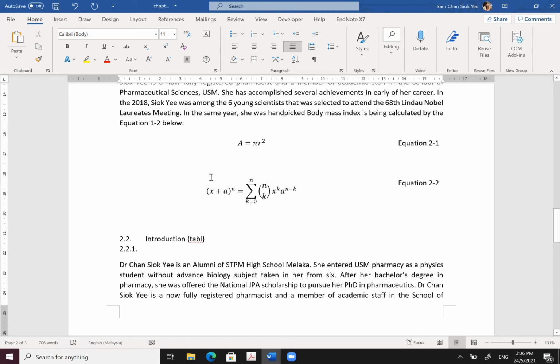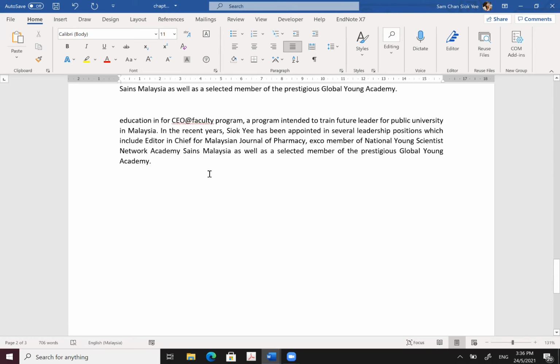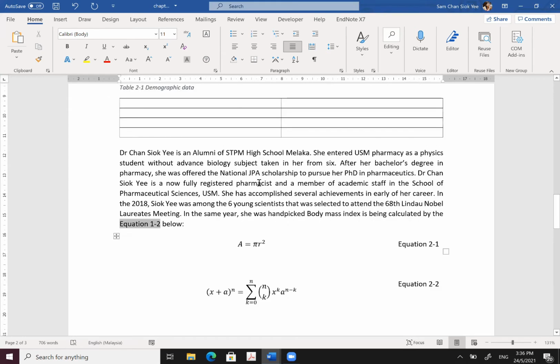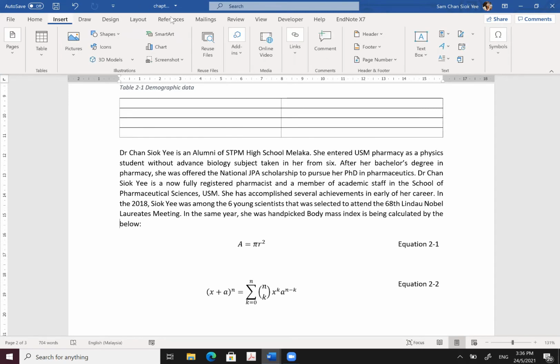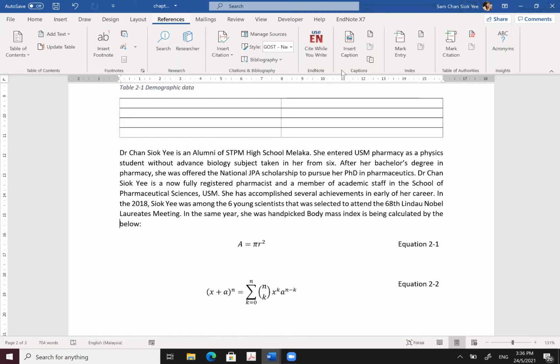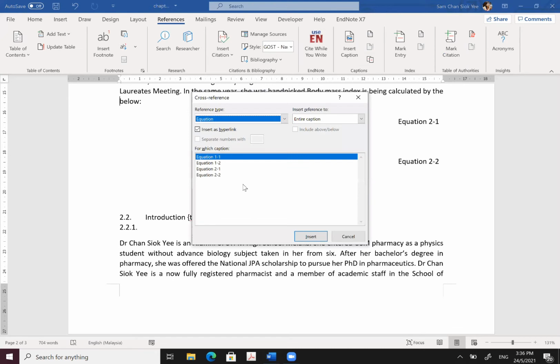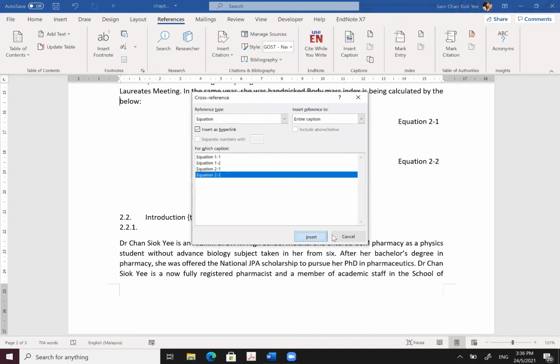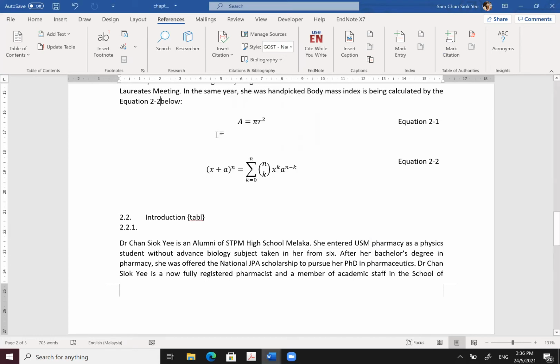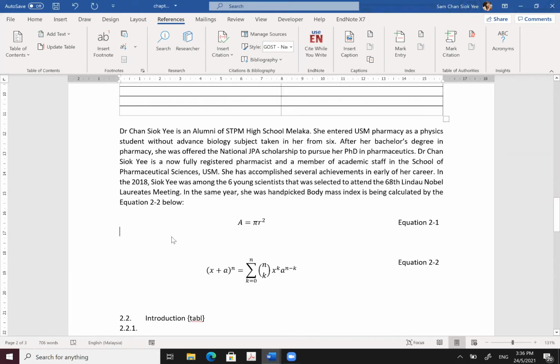So anyway, when you need to update or cross-reference, let's say I cross-reference. Insert, references, cross-reference. Equation, I want equation 2.2 to be here, and then I insert. Then close, and that's it, right? So we are up to this point.